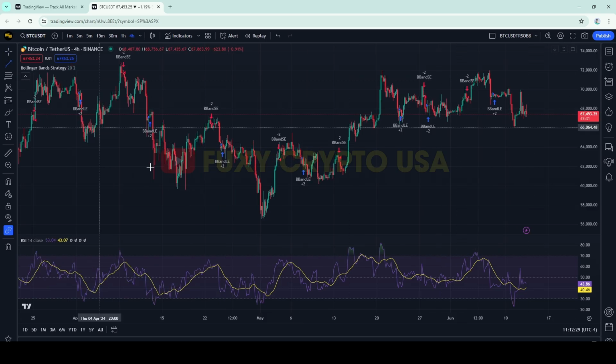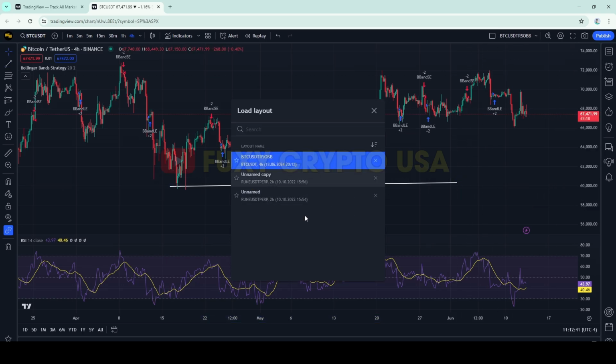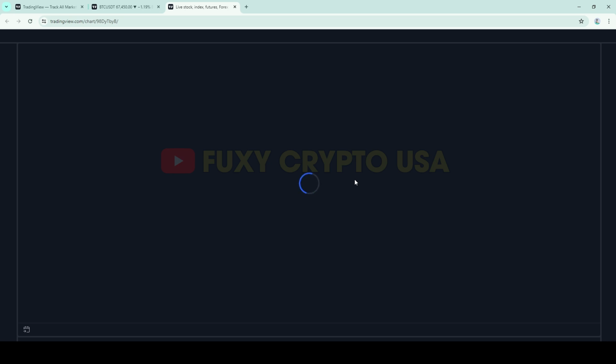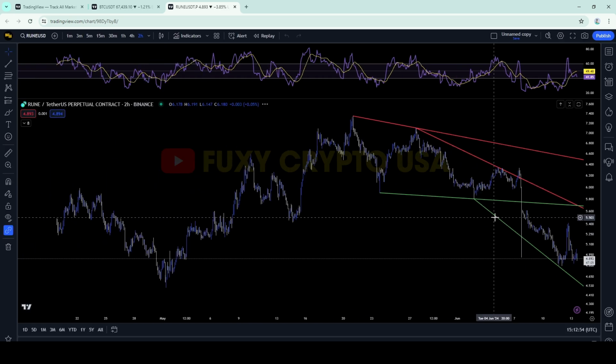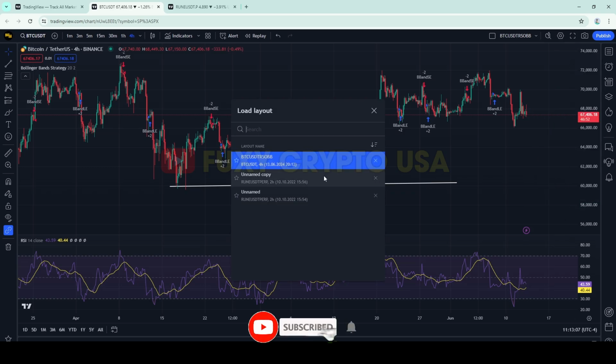To open layouts you have saved, simply click here and then click on Load Layout. A pop-up window will appear like this. From here, you can select the layout you want to see. Simply click on that layout and your saved chart will be loaded.